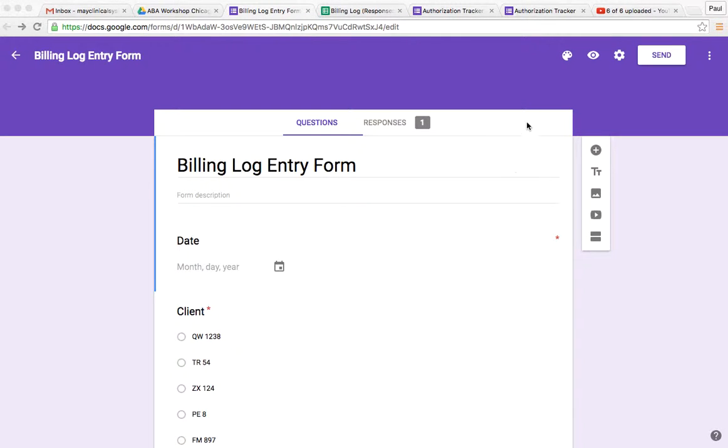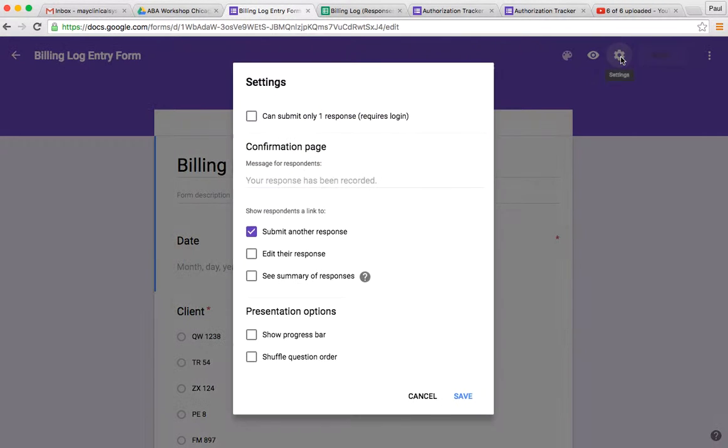Okay, this video is going to go through some advanced, not that advanced, but different sheet settings. So that's what this gear right up here is. See my cursor wiggling around? So this gear right up here for settings. If you click that, you get 1, 2, 3, 4, 5, 6, 7 different things you can do.